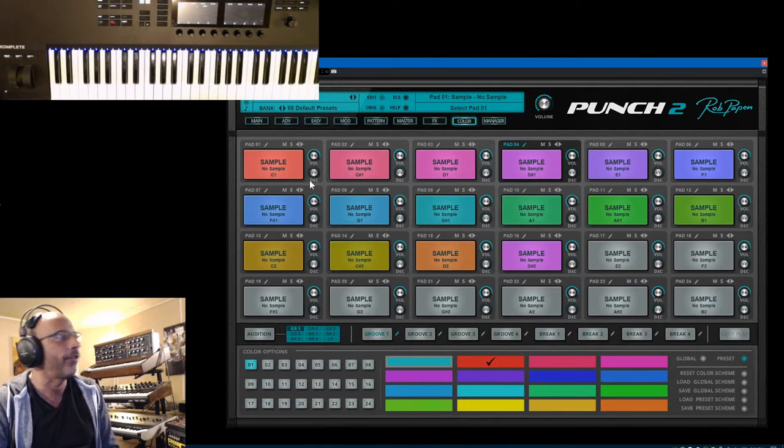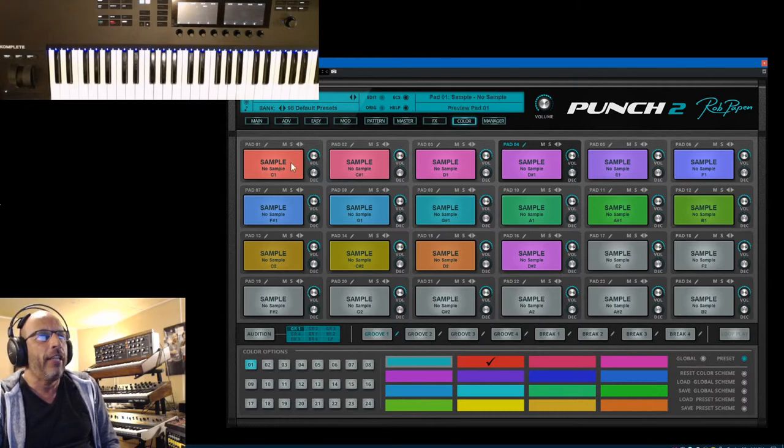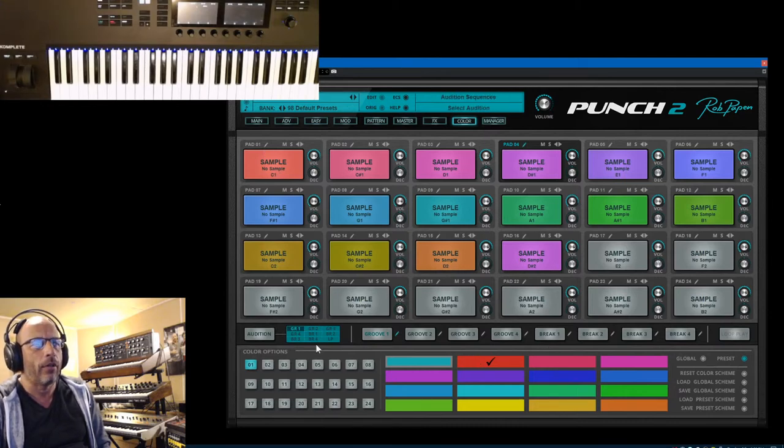Quad is fully synthesis. Okay, let's go back to Punch 2. So you see here, guys, we have all these colors, and let me know down in the info section how you find the color setup, what we did. So here, this is red in pad one. Pad two is this color. Pad three is this color.